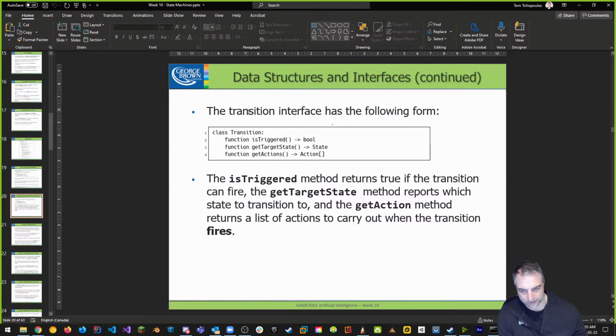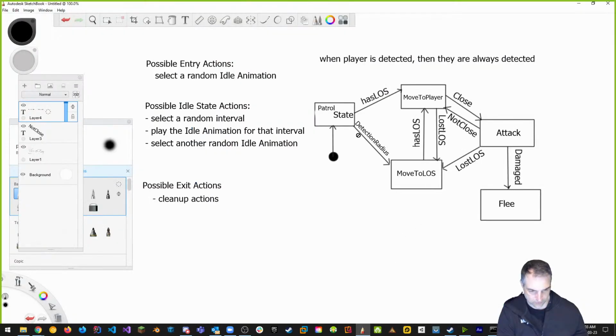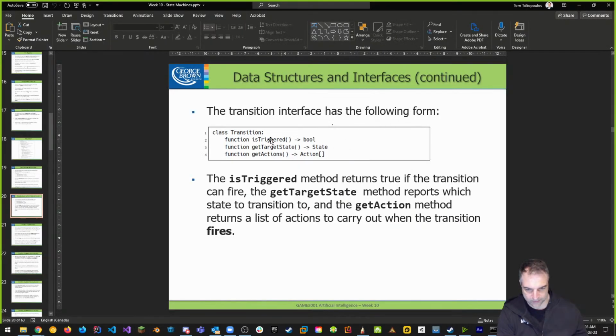So the transition interface looks like this. Is triggered, all right? And then I have a get target state, whatever that is. It's going to return a state. What's the next state? That's the transition line. So when we go back to it, if I was to draw it, these are the transitions. So detection radius, right? It's going to move from patrol state to move to player, and that is the new transition. And the new state is going to be move to player, right? So if I go back to that, see, the target state is move to player for that kind of transition, right? Move to player transition is what this would be, right?